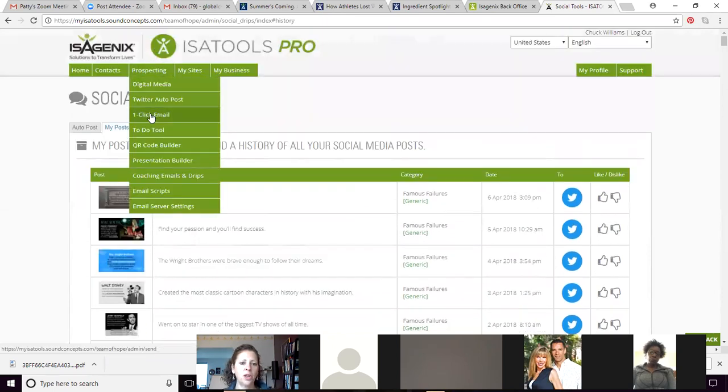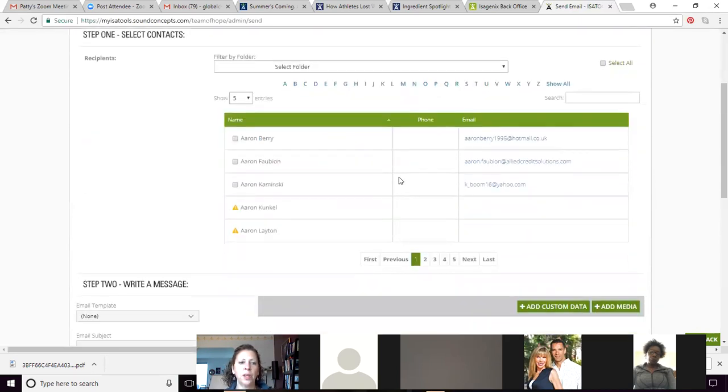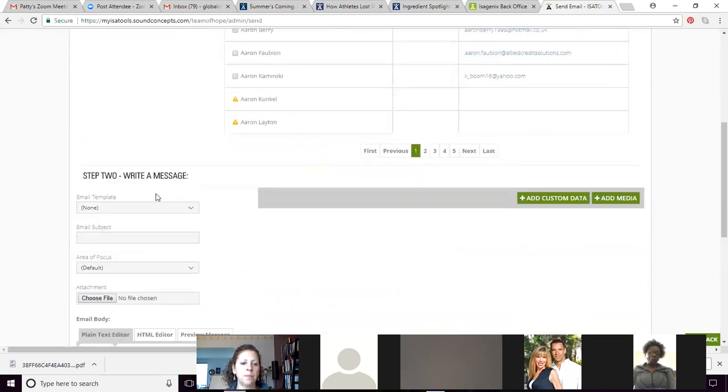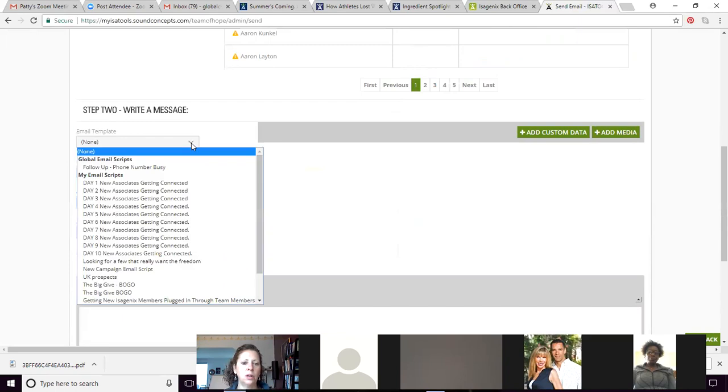Your one-click emails, that's pretty self-explanatory. That's almost like doing a Gmail, like if you're sending out an email from your email, whatever it is, Gmail, Yahoo, whatever. So that's pretty much what you're going to do here. You just select your recipients. You fill in your email subject. You can use templates. I'll show you what those are.